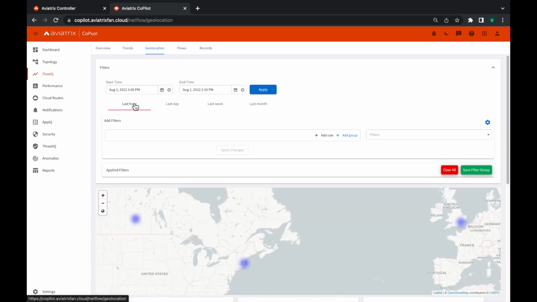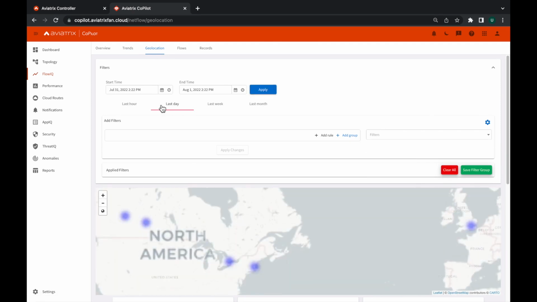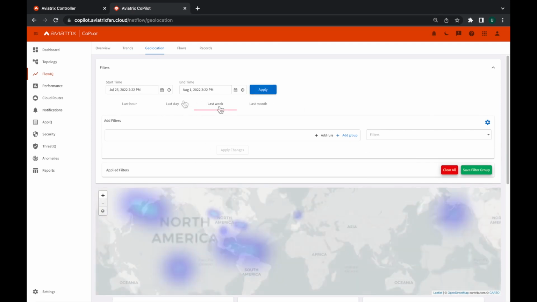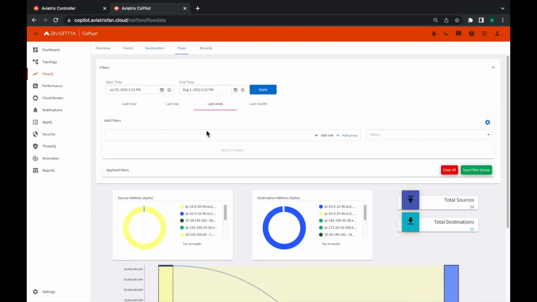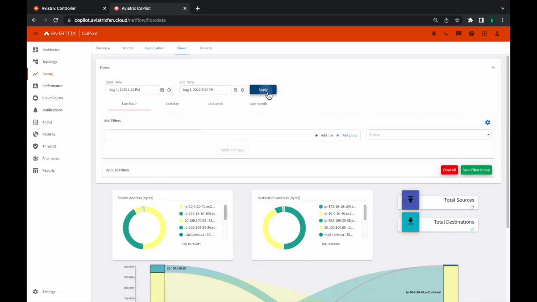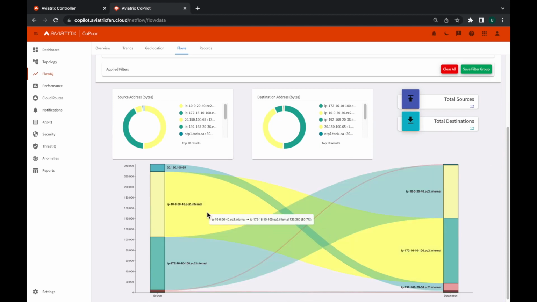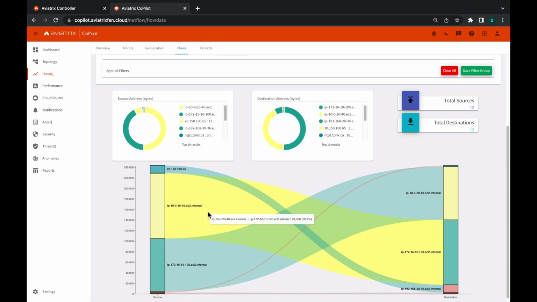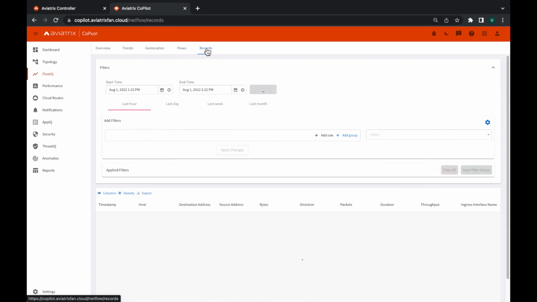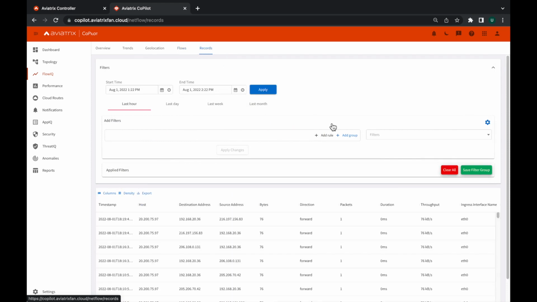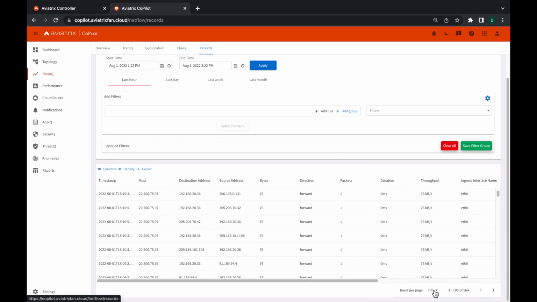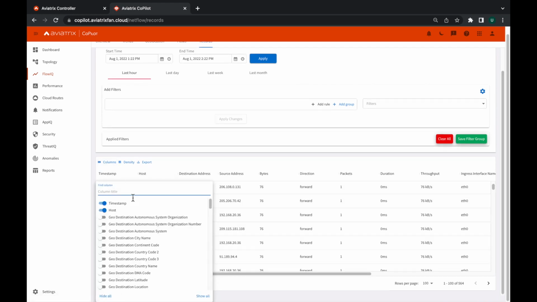Geolocation is very useful from a compliance perspective. It's a heat map view that shows you where most of your traffic is going to or coming from. Flows shows you the relationship between top talkers and top receivers. On the left side is the source, on the right side is the destination. And the thickest lines are indicative of source-destination pairs that carry the most traffic. Records gives you the most granular view of net flow data. You can create filters based on over 80 net flow fields.